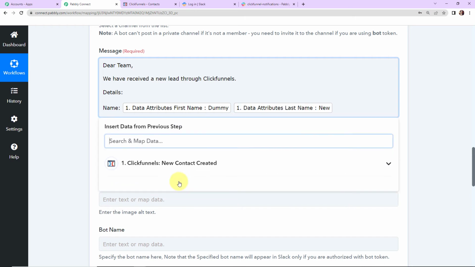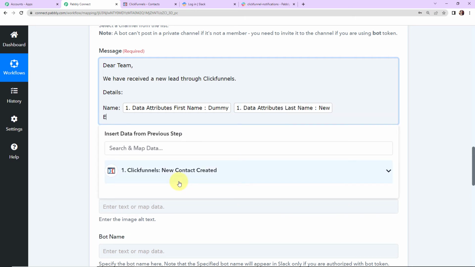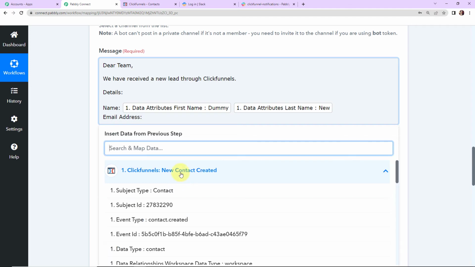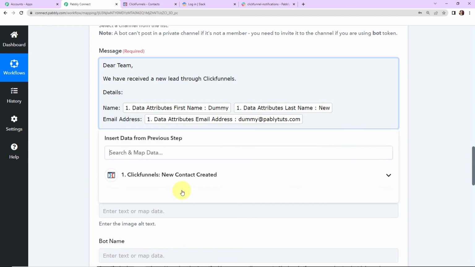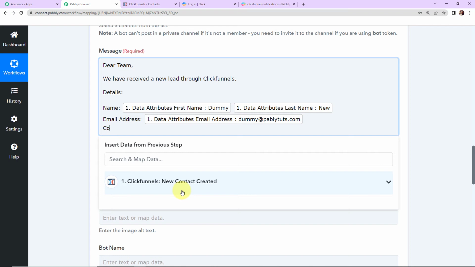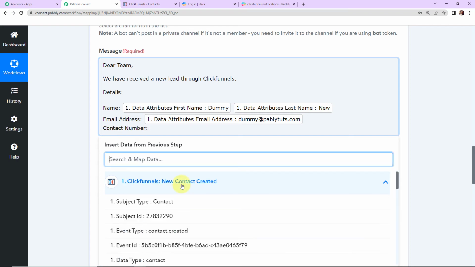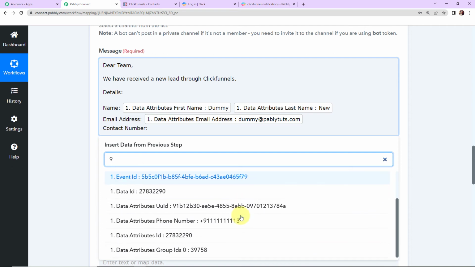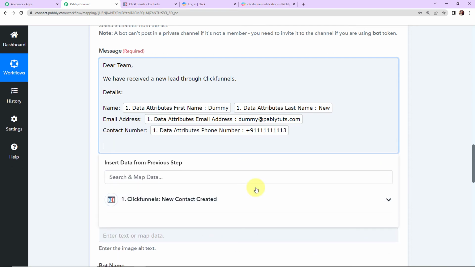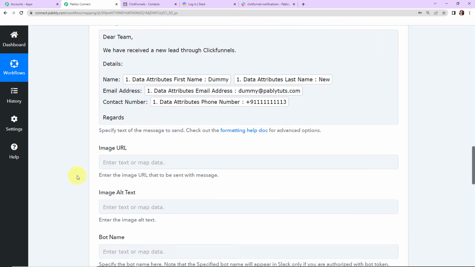So this is new. Now the next thing that I need is the email address. So the email address again is this. And finally, I need the contact number. Okay, so I'm going to click on this, and this here is the contact number. Now I'm going to write regards. This is the message that I wish to share with my team. And now the image URL.